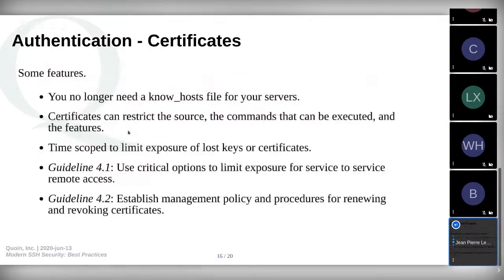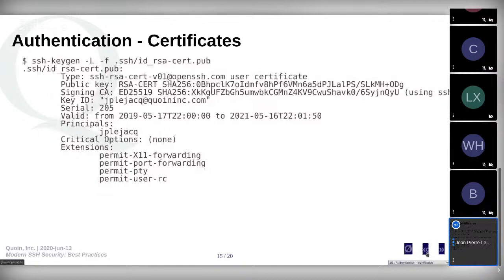Principals is interesting. Oops, sorry, let me go back. Principals is interesting in that you can do a lot of automation in terms of automatic login and other types of things. So the principal is usually your user ID. Critical options are capabilities that you can put in, so for example, what command can they execute? And then what they call extensions. So there are a whole bunch of extensions.